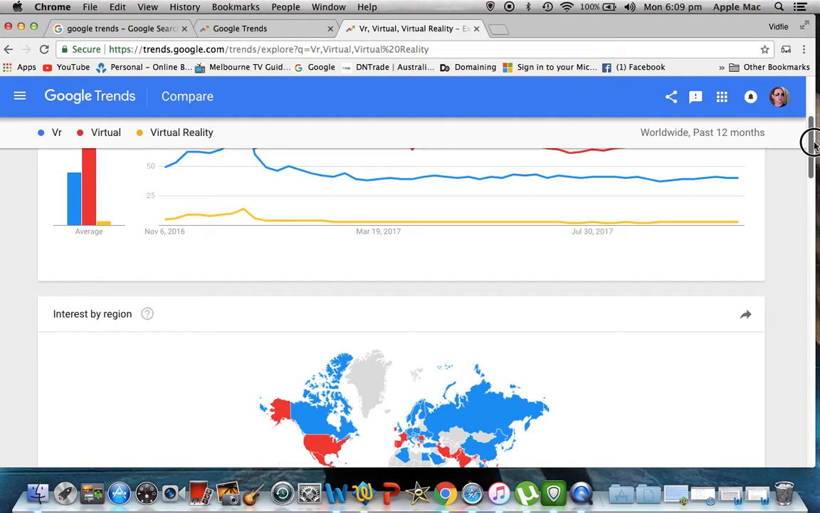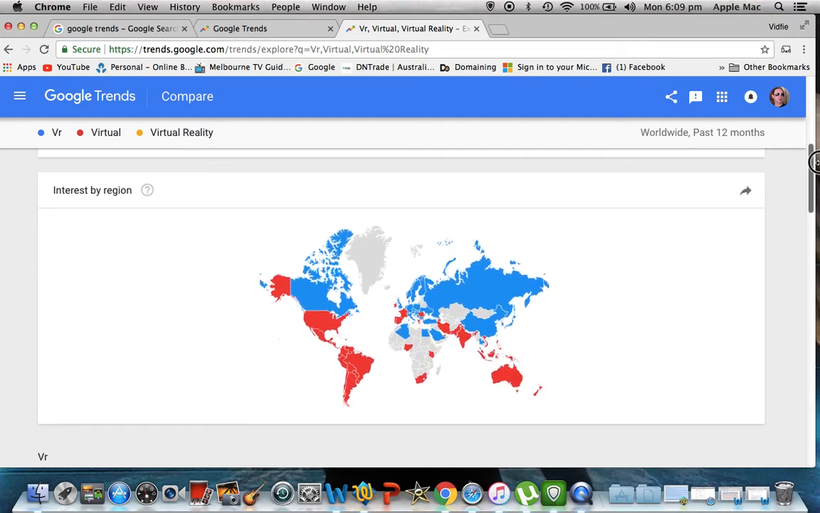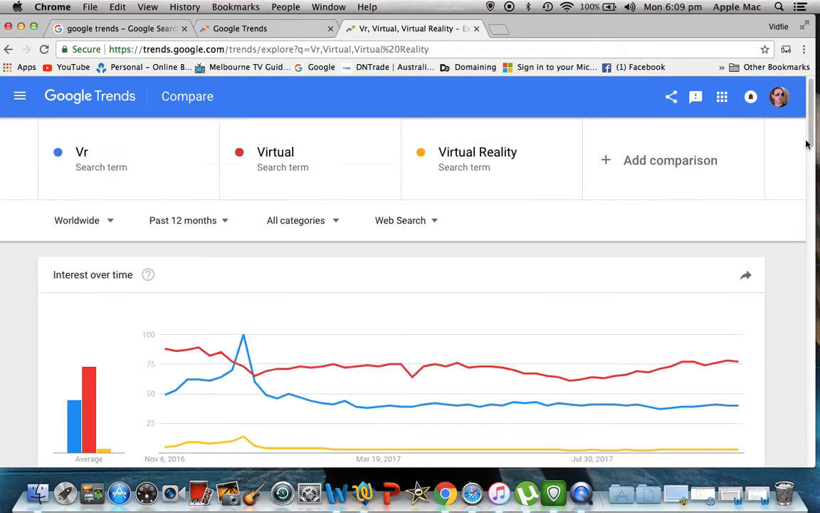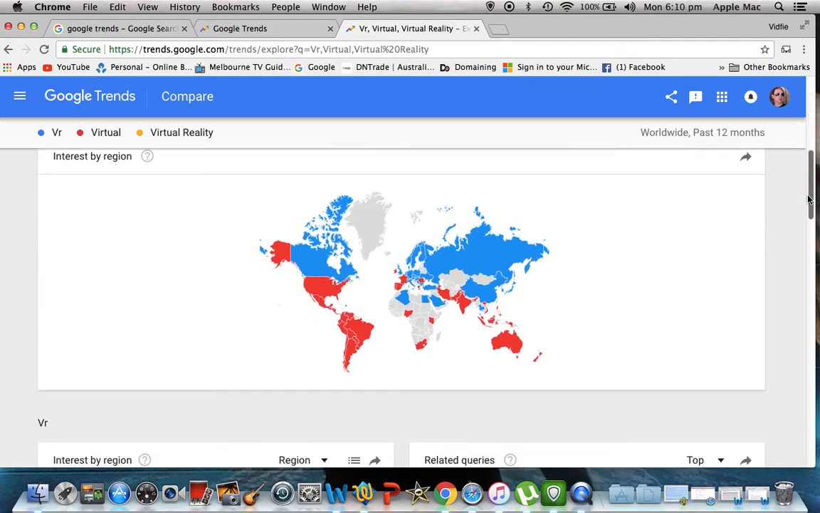Now, if we scroll down the page after we've done our search, we can see what countries like which terms the most. If we're on red, which is virtual, we can see that in Australia it's actually equal with VR and virtual, 7 apiece, with virtual reality on 1. If we go over to Africa, virtual, there you go, 43, and virtual reality and VR are not even in the mix. Let's go up to the United States, where virtual is pretty popular, but a close second is VR.